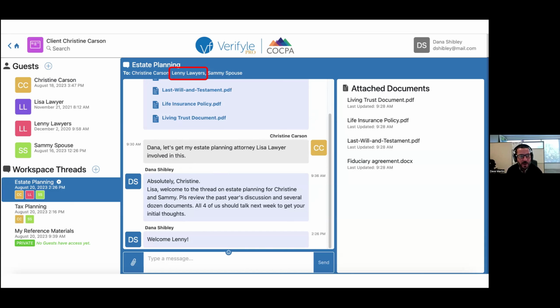So Lenny can go back and review everything that was discussed. He can look at all the relevant documents. He has access to every single message, every single document. This could have been going on for months. Imagine trying to bring Lenny up to speed using email. Lenny can review this entire project in just a matter of minutes, and no one had to go back and search for emails and forward them to him and get him up to speed and try to dig through old archive files to find him what he needs. It's a really quick way to transfer knowledge from one person to another. And all you did was change the permissions on that workspace thread. And I'll also just notice here that instead of it being Christine, Lisa, and Sammy, you now see it's Christine, Lenny, and Sammy.